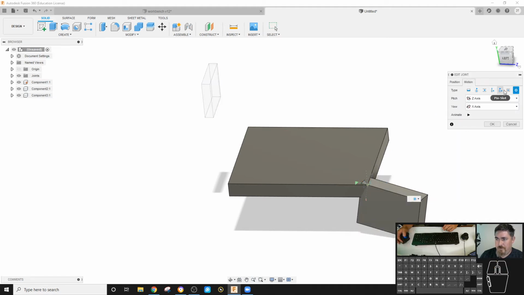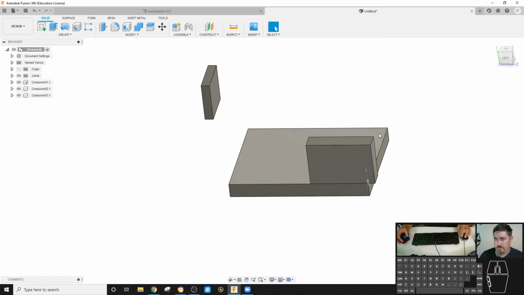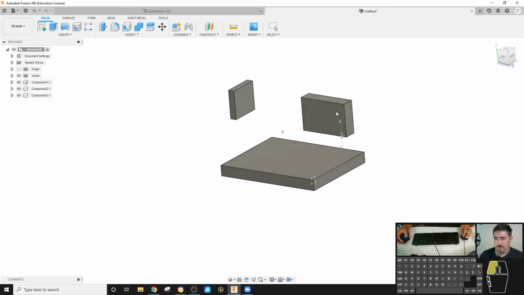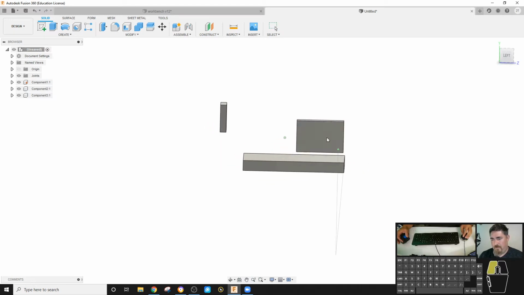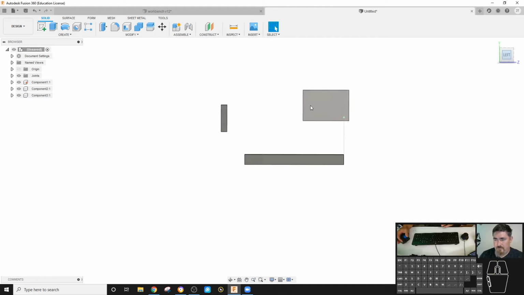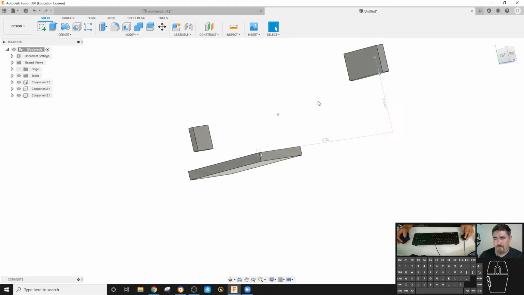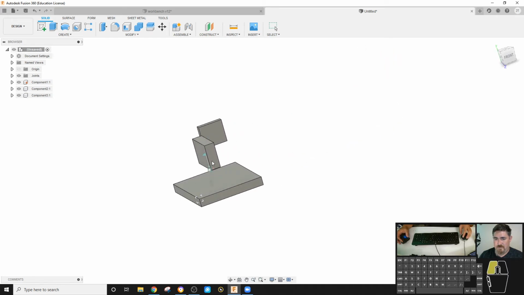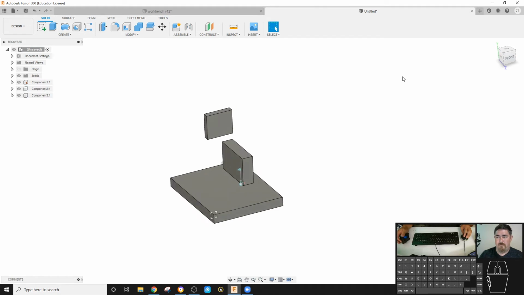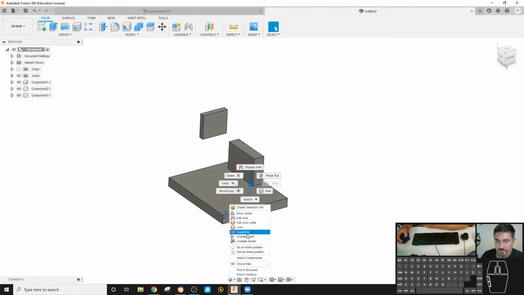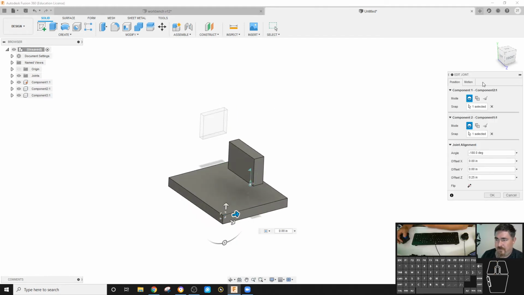If I told it to be a planar joint, now it can move this way, it can move up and down, but it can't move forward and back. Like if I click left, I can't move it side to side. I can move up and down, side to side right here, but I can't move it across the part. So I'll go back to edge joint.